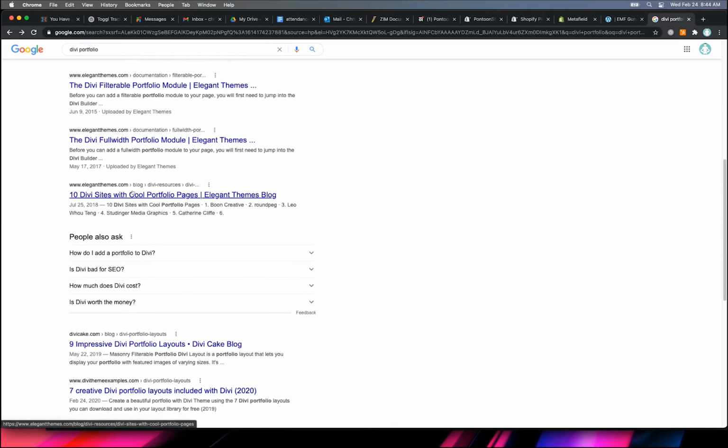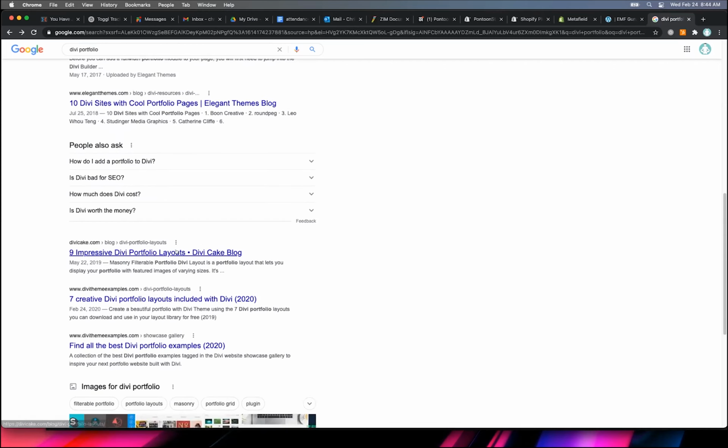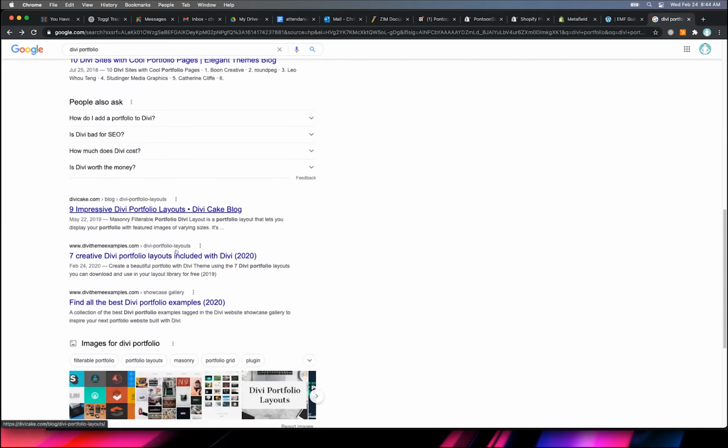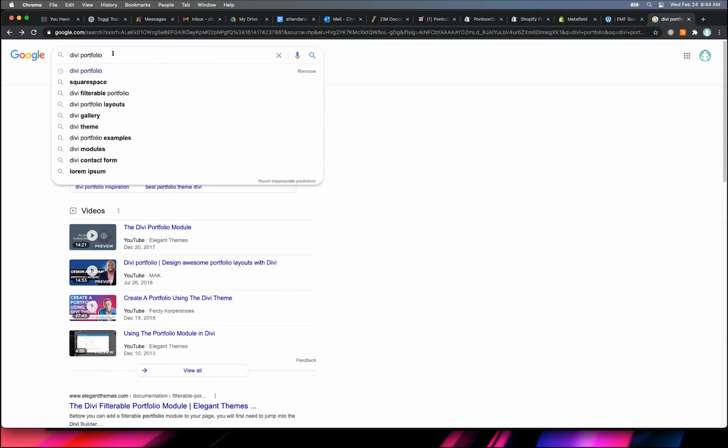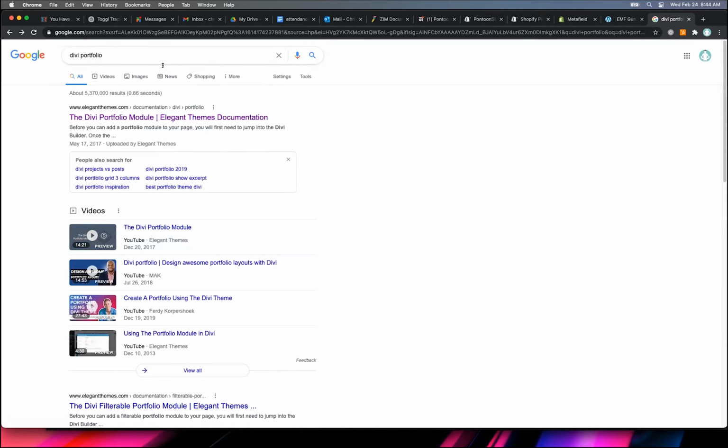10 Divi sites with cool portfolios. Here's 9 impressive Divi portfolio layouts. If you're finding an issue, just looking for it in Google is a good place to start. It's very helpful to search, because WordPress and Divi are so widely used. I cannot stress this enough, there are thousands and thousands of people out there using it. You're probably going to be able to find pretty good resources on this.